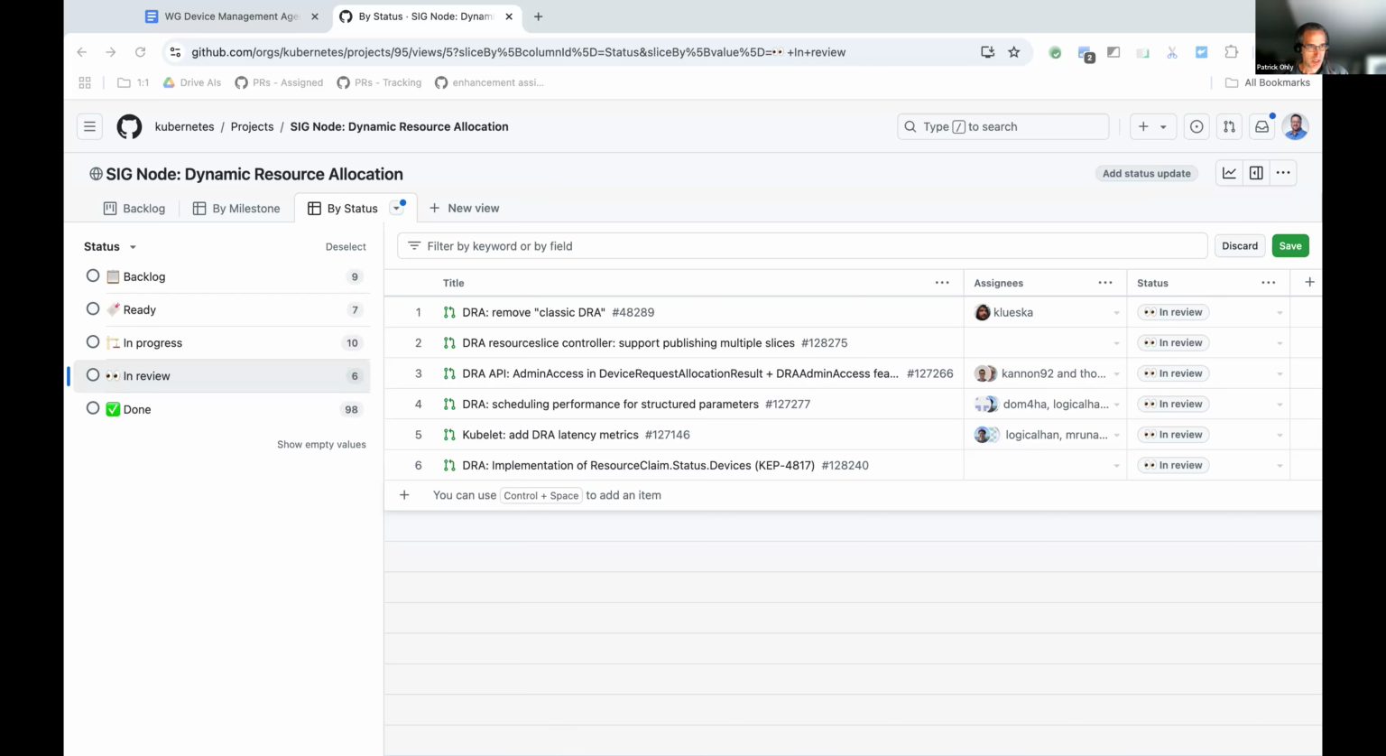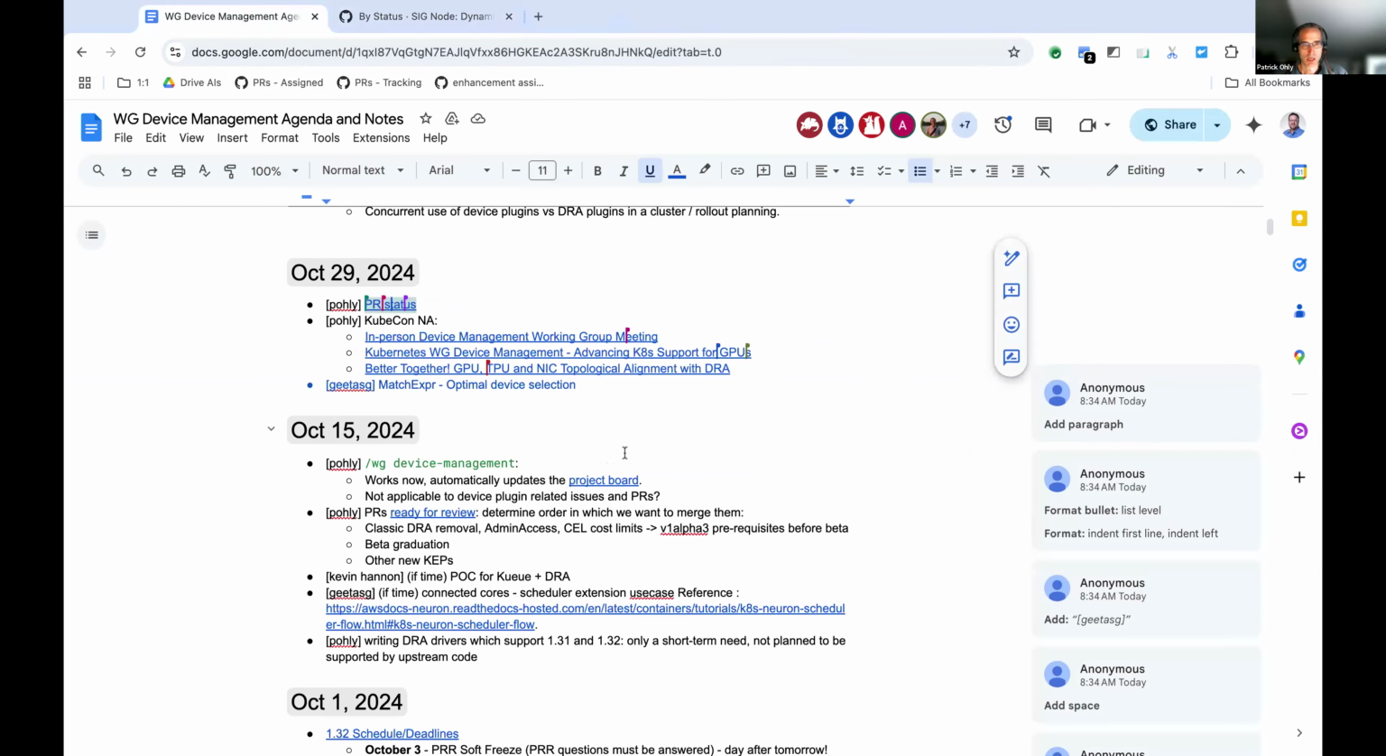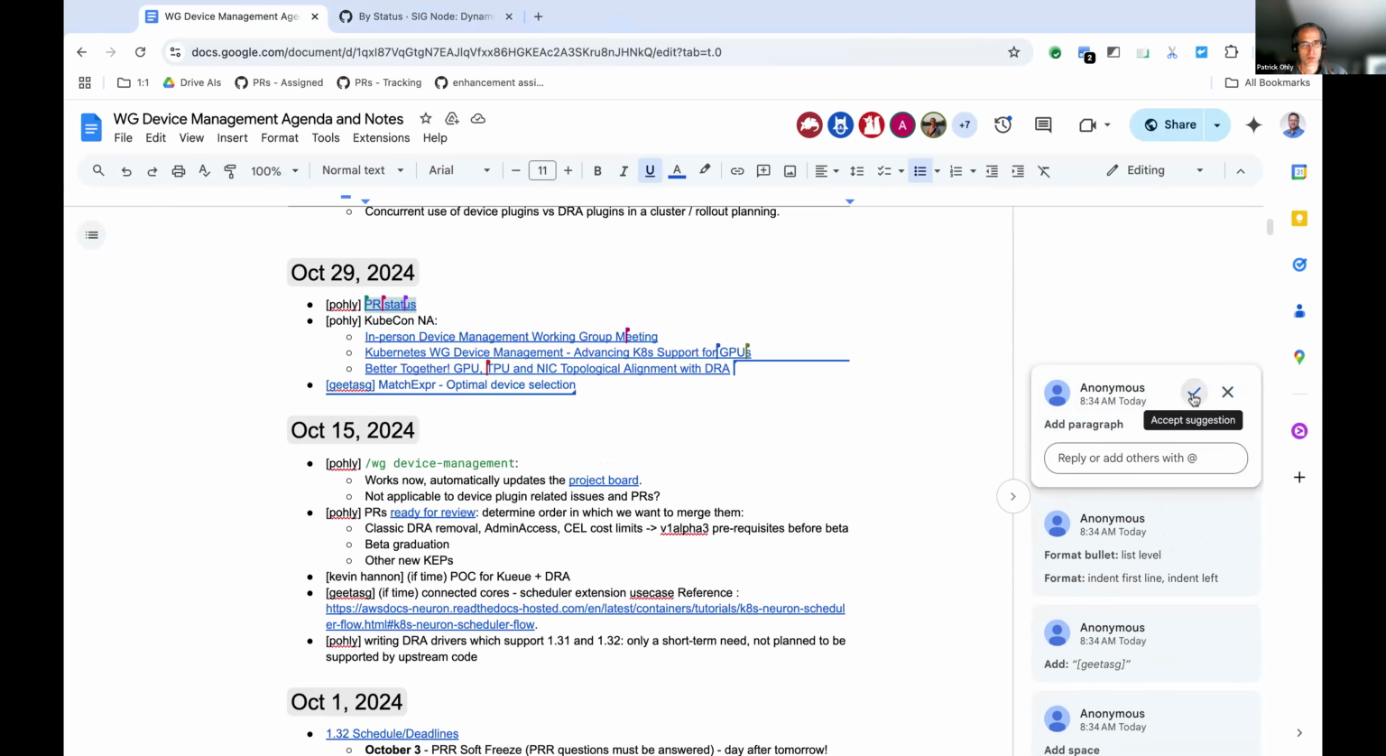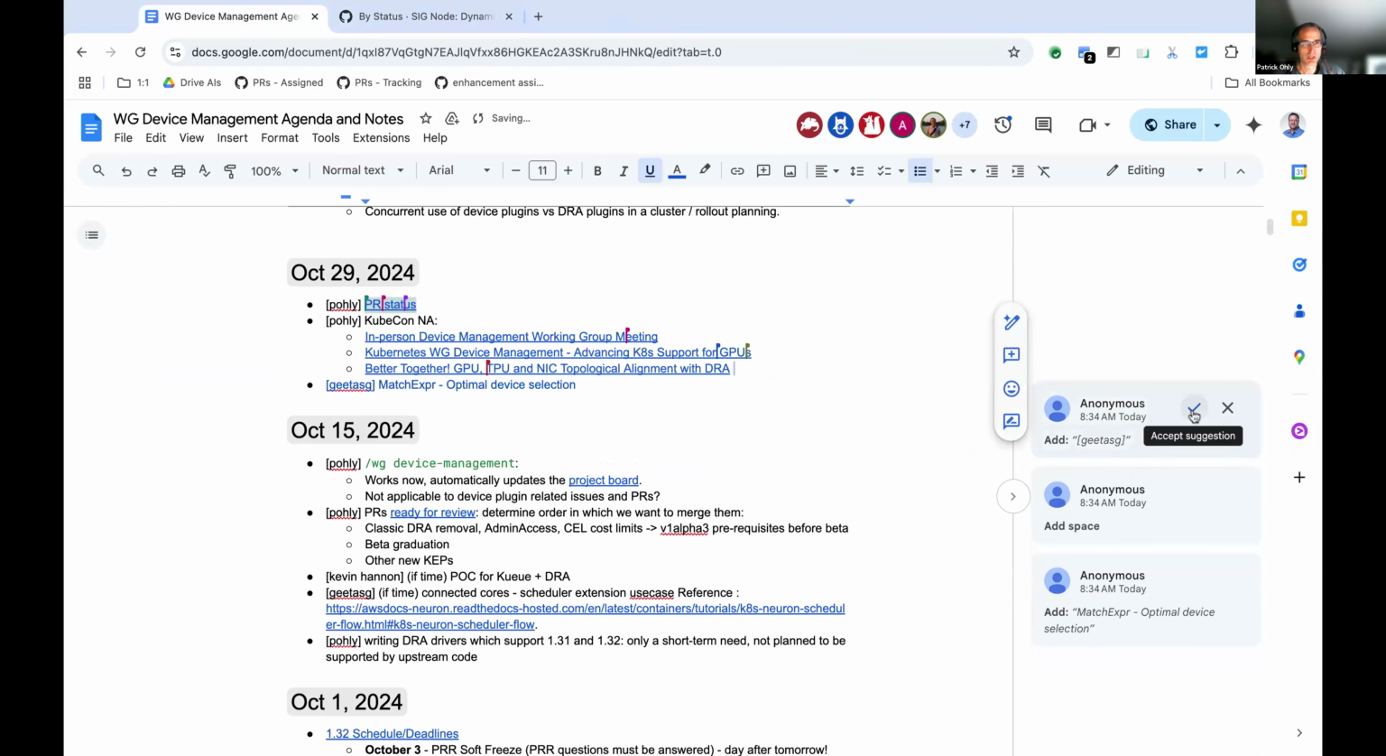So I think we now discussed the things that are not on this list, so we can go back to the agenda. I think that's pretty much where we are right now. I also wanted to use the opportunity to advertise a little bit what we are doing at KubeCon, because that's also coming up.